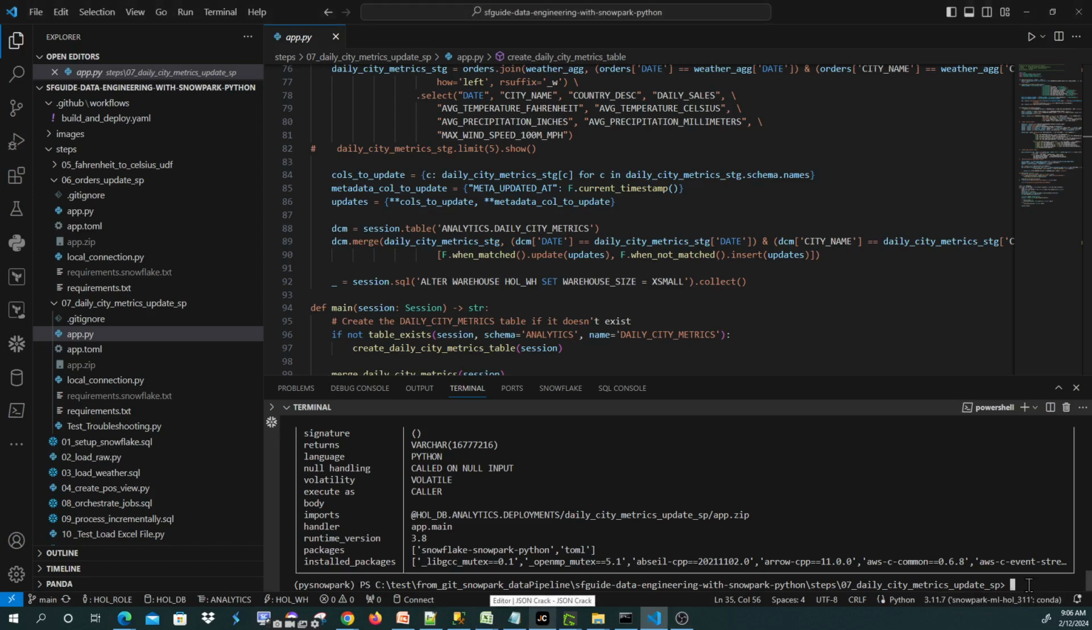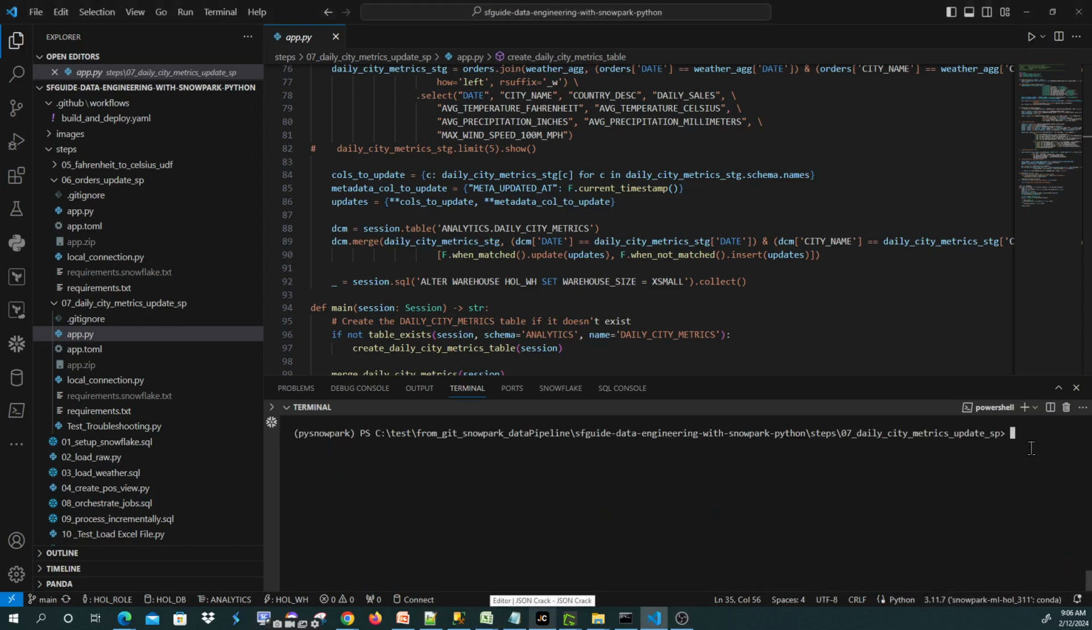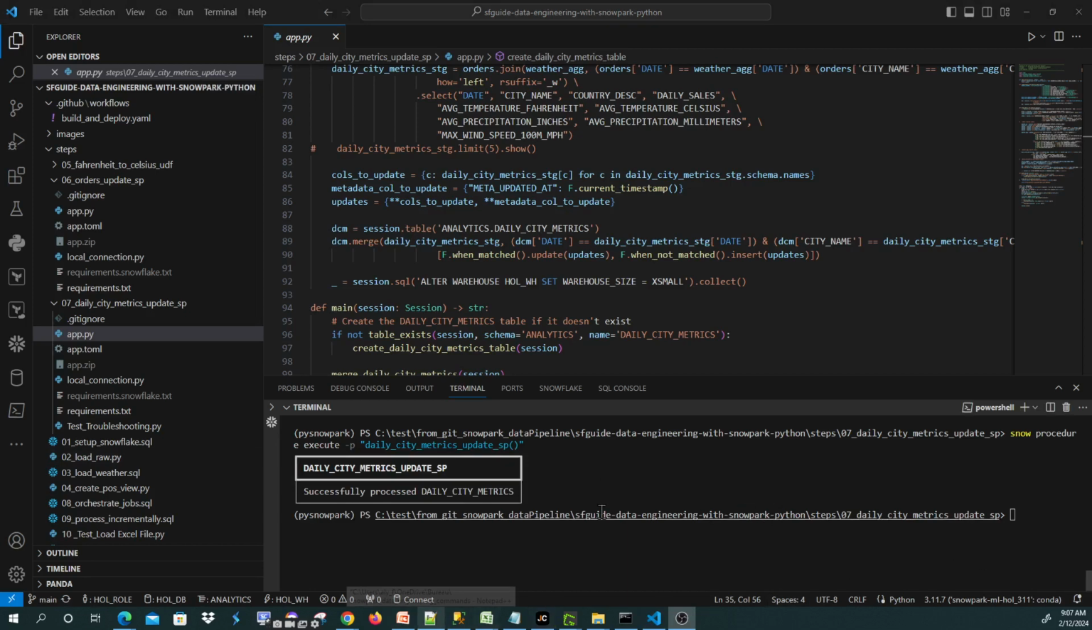So it's created. Now we need to do a call with the Snow procedure and execute -p and the name of the procedure. I think it will be quick because there is no data to merge. As you can see here, the result. So it is so quick because there is no new data inserted or loaded.